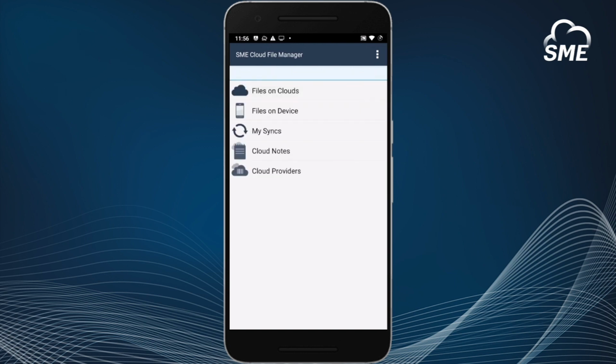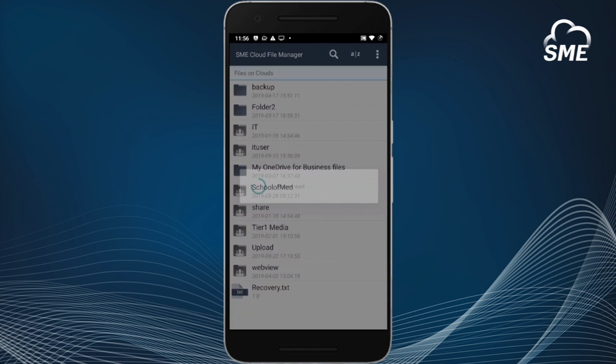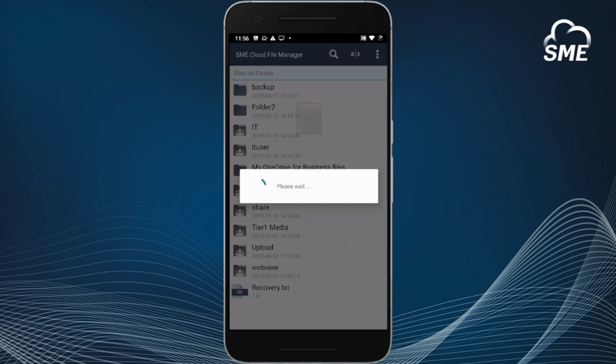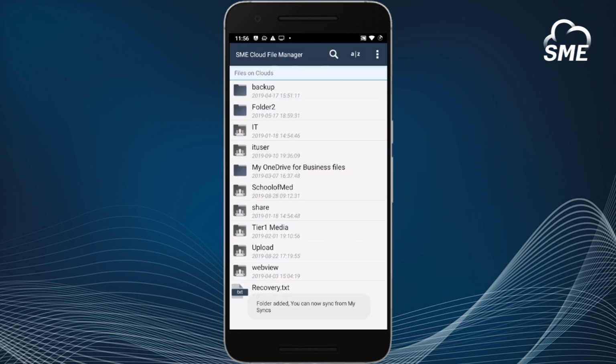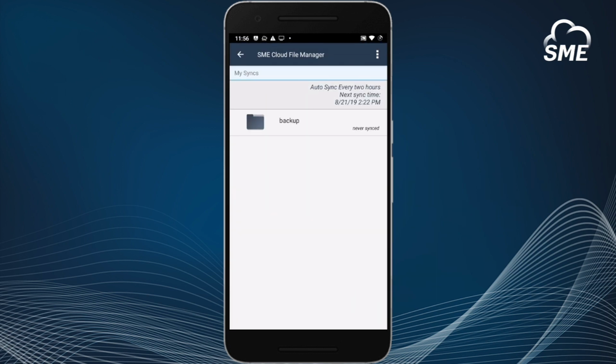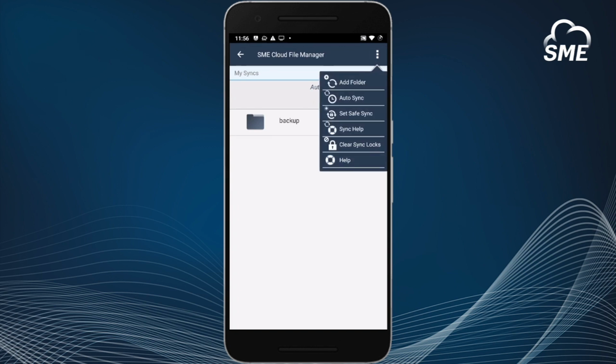So to set up a sync, it's very simple. I would go back to my folders in the cloud, right? And now let's say I want to keep a backup, a sync of my backup to this device. Right, so I can come in here, I say add to sync. We can see the folder's been added in my sync pairs, and I can come back down. I can take a look. I can see that now my backup folder is being synced.